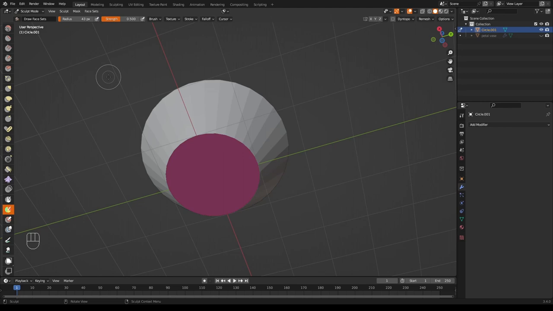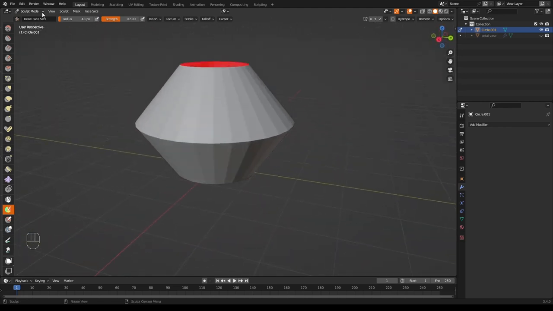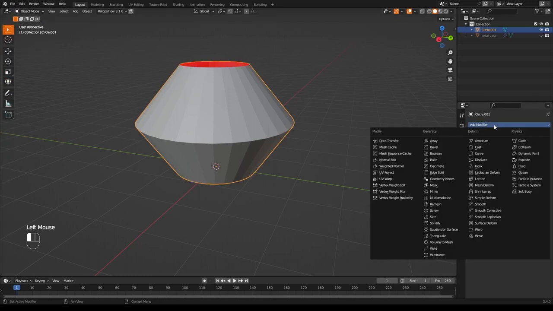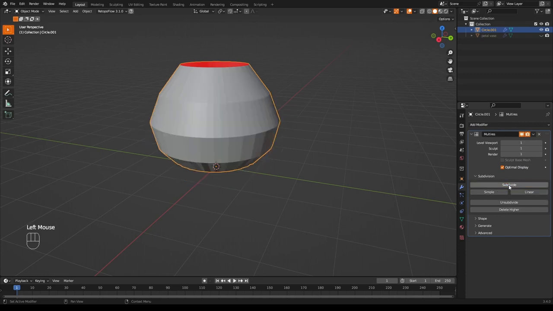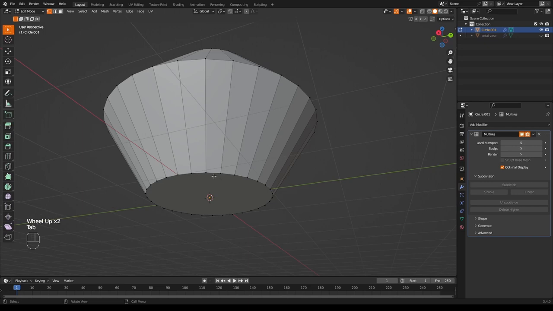Yours might be a different color. We'll see what this is for later. Now back into object mode. And here we're going to add a multi-resolution modifier, not the subdivision surface, a multi-resolution modifier. Click the subdivide button maybe 5 times, and you'll see what happens to the bottom of a vase if the edges are not sharp. So perhaps we'd probably sharpen them up.